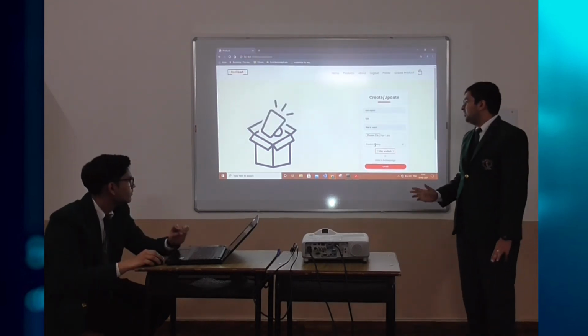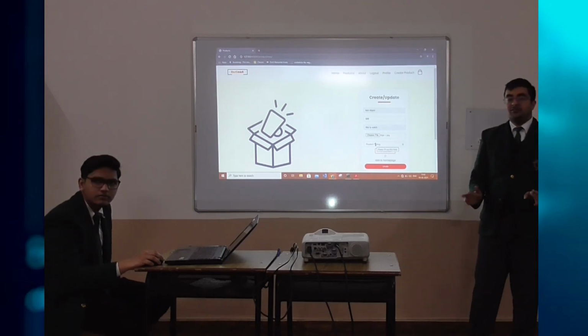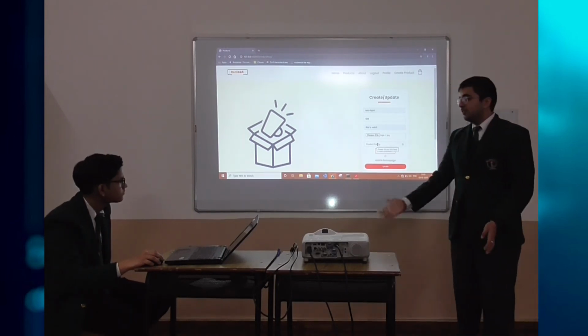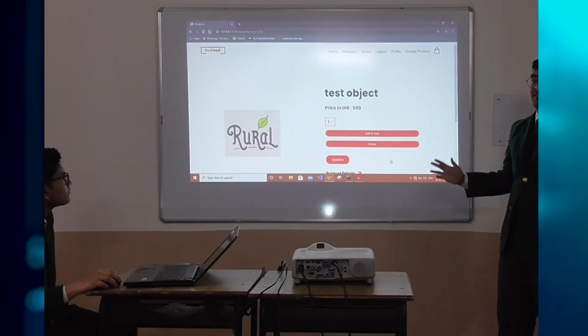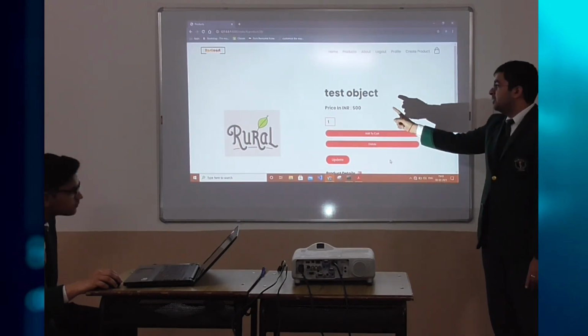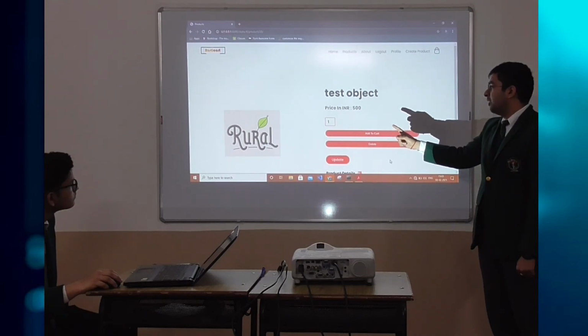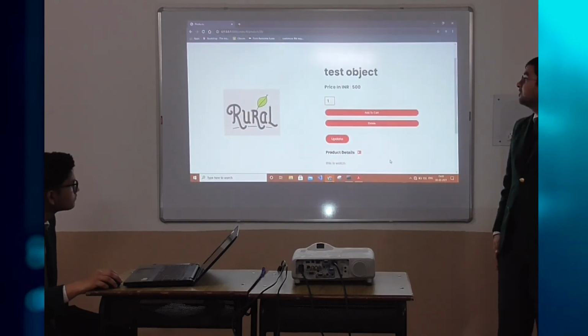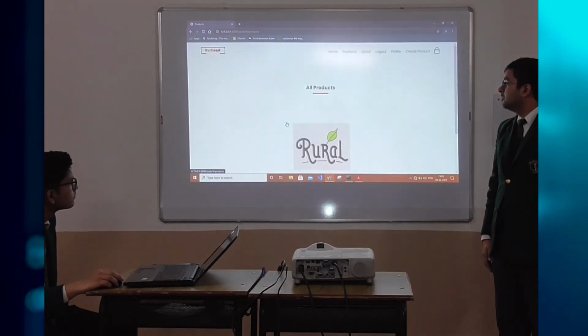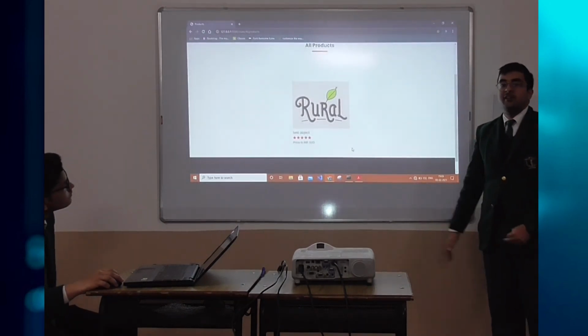This is just a dummy image which has been added, just to see how it works. Create. Now this is the product we just created. The name is test object, price in INR 500, and it has the add to cart, delete and all. As you can see, the product has been added here also.